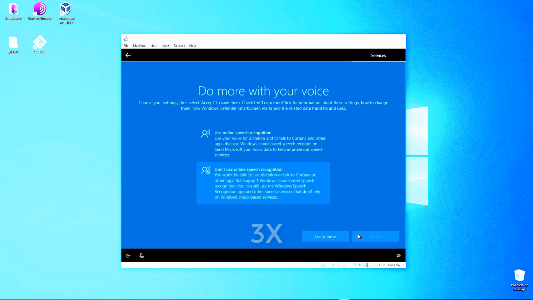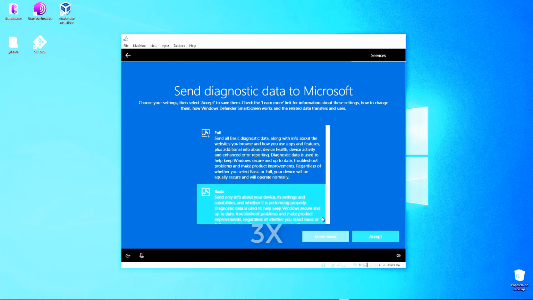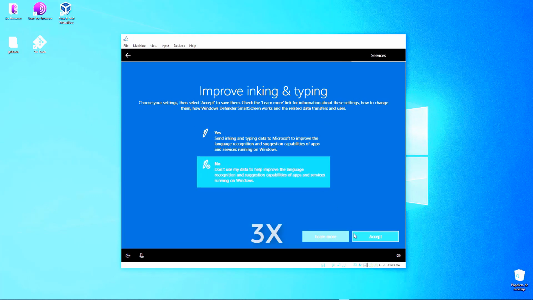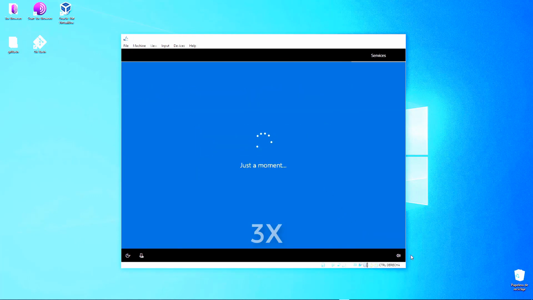Just to finish, always select the second option and press next on all of them. It is easy. Do not just think so. Congratulations! You have just finished installing Windows.